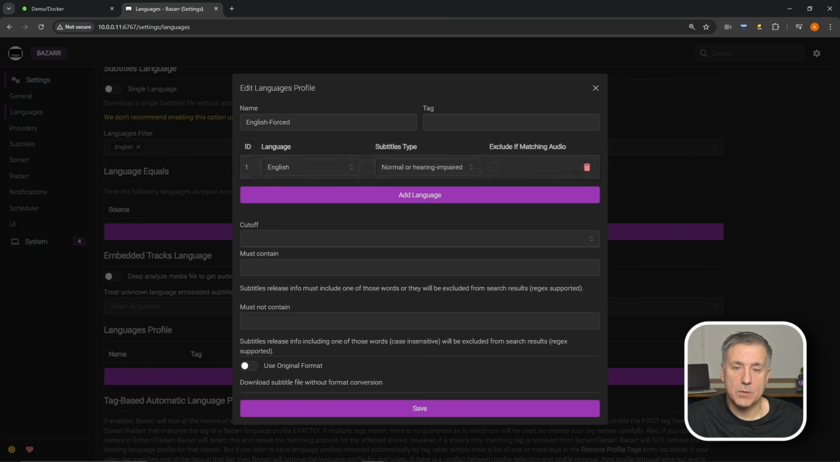Then the subtitle types, you've got a couple different options here, normal or hearing impaired. This is full closed captioning. It says, like music and little music notes are playing and other little things in the background, like low murmurs and that kind of stuff will be displayed at the bottom of the screen. I'm not interested in that.